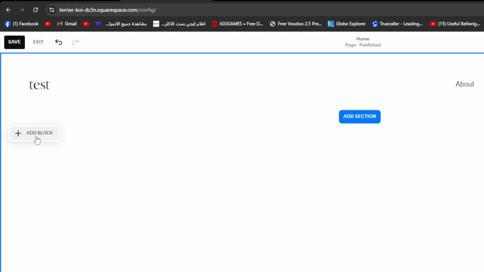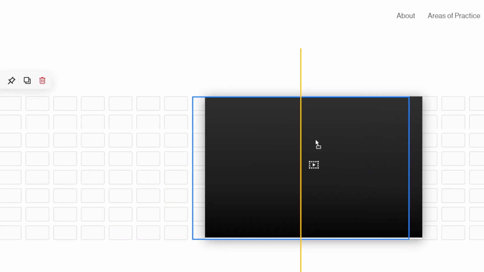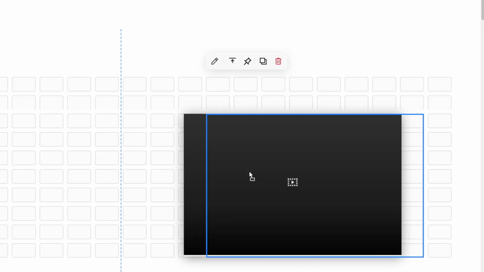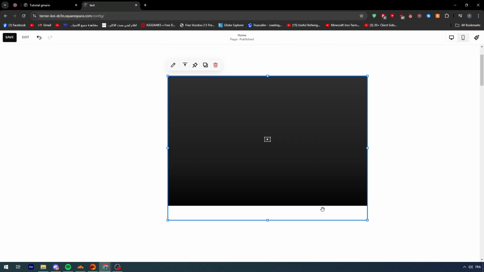And basically what I'm gonna do is add blocks. Click here and basically search for video. Now just simply drag it to the middle or wherever you want it to be located. It can be to the left, or you can drag it down, and you can even make it bigger. So it's completely up to you and how you really want it to be. This is fully customizable in terms of size and location.